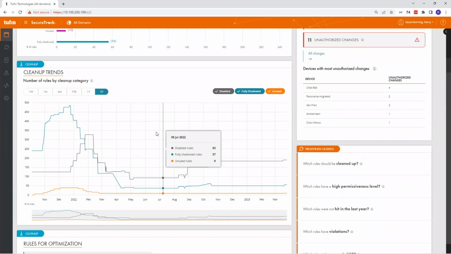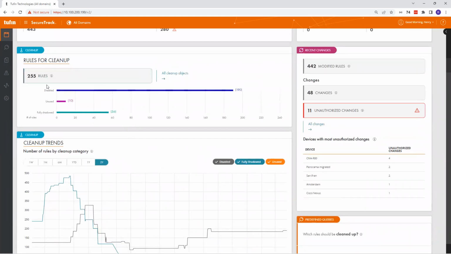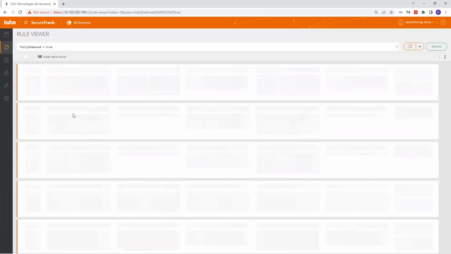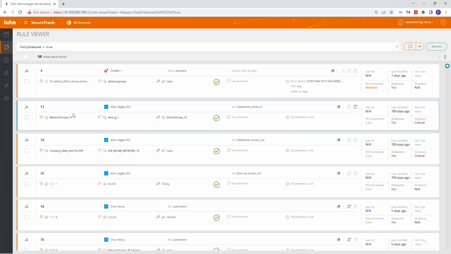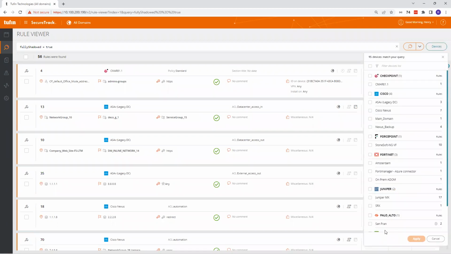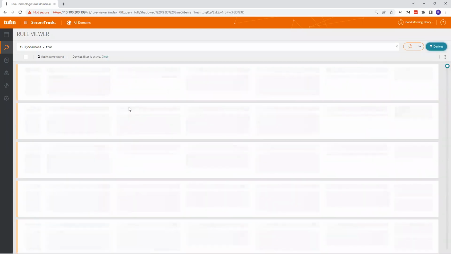They can go to the dashboard here and see how well they are progressing towards their goals of removing all cleanup initiatives. So going back up here, we look at the rules for cleanup. And again, as I mentioned, we have some 56 shadowed rules that need to be addressed. Just by simply clicking on that, I can see that I have 56 shadowed rules spread across different devices. So I'm going to focus on one of my devices for today, my Palo Alto San Francisco device group. So I'm going to say apply to that.